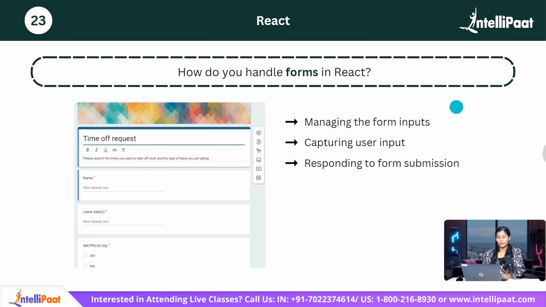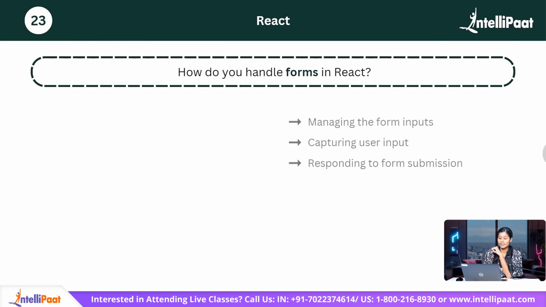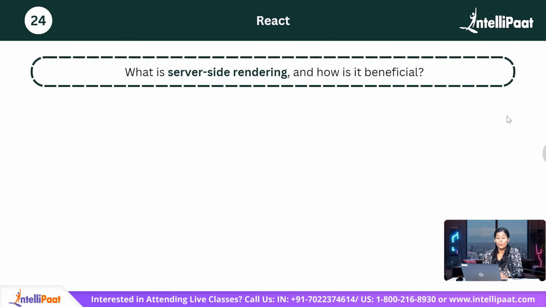All right. So now you know how to manage the form inputs, how to create user forms, and how to respond to form submissions regardless of a single field or multiple fields. Let's move on to our next question. What is server-side rendering and how is it beneficial?